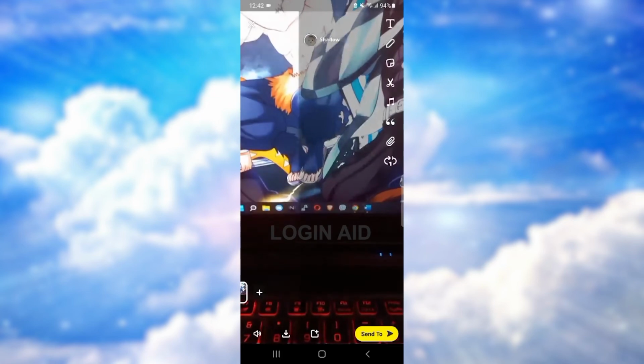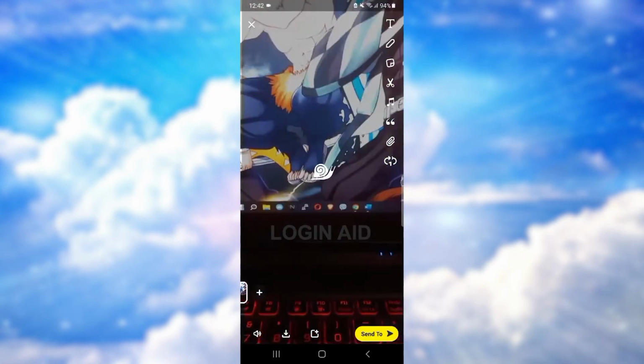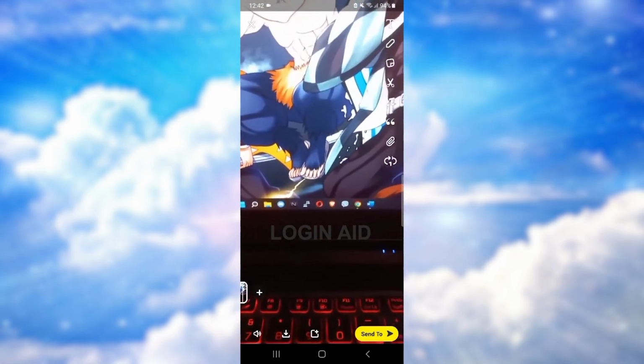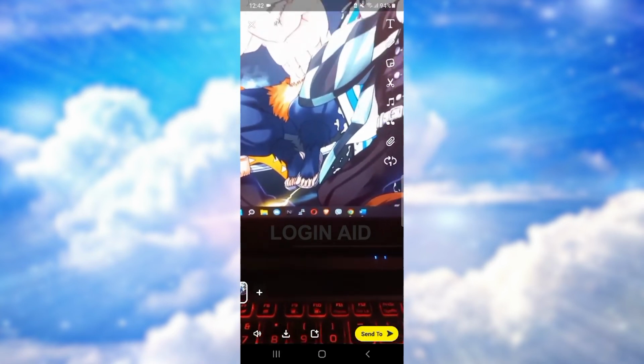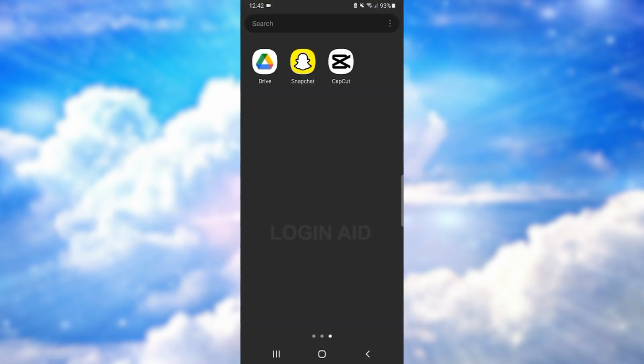You have no other option than to use some other apps. So I'll be showing you which app to use and how to use that app, so stay with me. First of all, go to Play Store and install this app called CapCut. It is a video editor app and it's really beginner friendly.